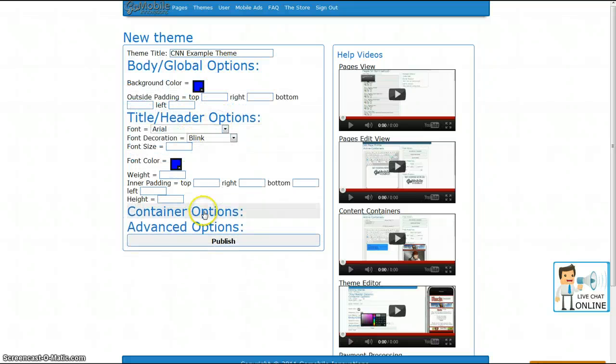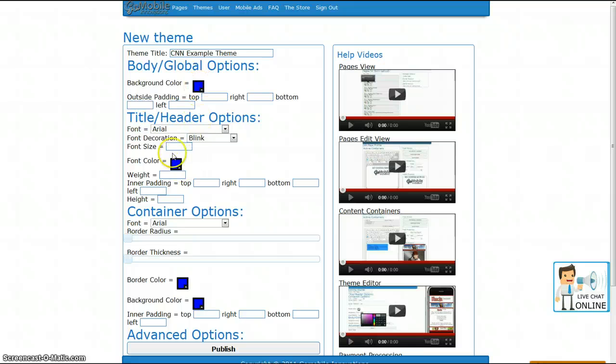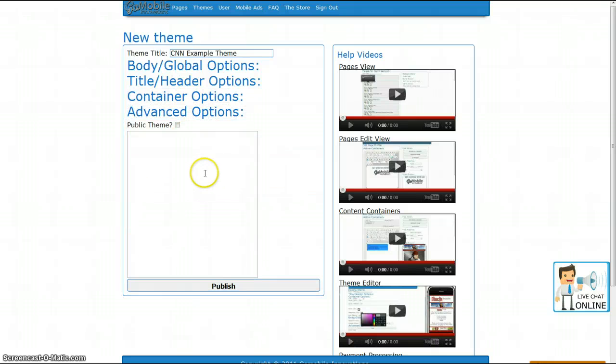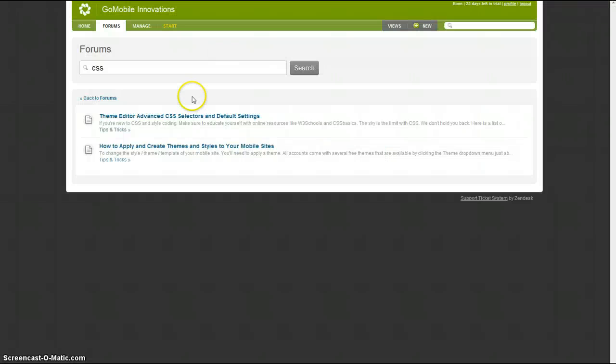And we can go in here and we can make changes using the actual tools here, like with the background color and editing padding and everything like that. Or we can actually get nitty-gritty and get our hands dirty with the style sheeting, and be able to have a lot more control over everything. Now, the way I do it is in our knowledge base at gomo.zendesk.com. We actually have a forum here that you can search. So when you land here, you'll click forum at the top. Come in here and just search for CSS or style sheeting or whatever, and come up to the very top here and theme editor advanced CSS selectors.